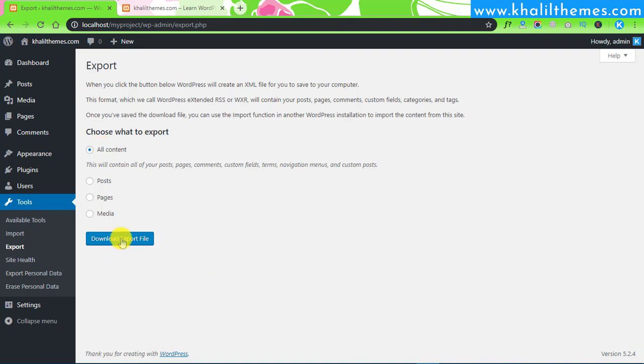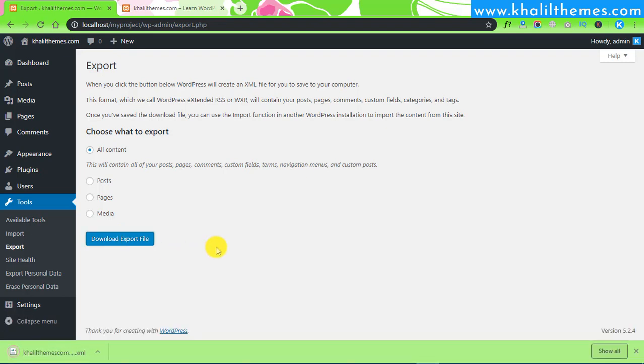So if you click on Download Export File, all the contents will be downloaded in an XML file. Click on Download Export File. Alright, so the XML file has been downloaded. You can use this file to import all the contents to any of your websites.